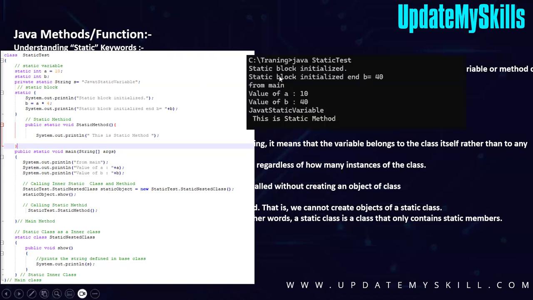So here, if you see that I have executed this code, whenever I run this Java static test, first invoked is this one, static block initialized. It invoked this one, not this line. Should it be invoked from main, right? But it is not invoked. It will invoke first. Static blocks are generally used to initialize the class. Generally, we can use a constructor to initialize the class also. And another way of initializing the class is the static blocks.